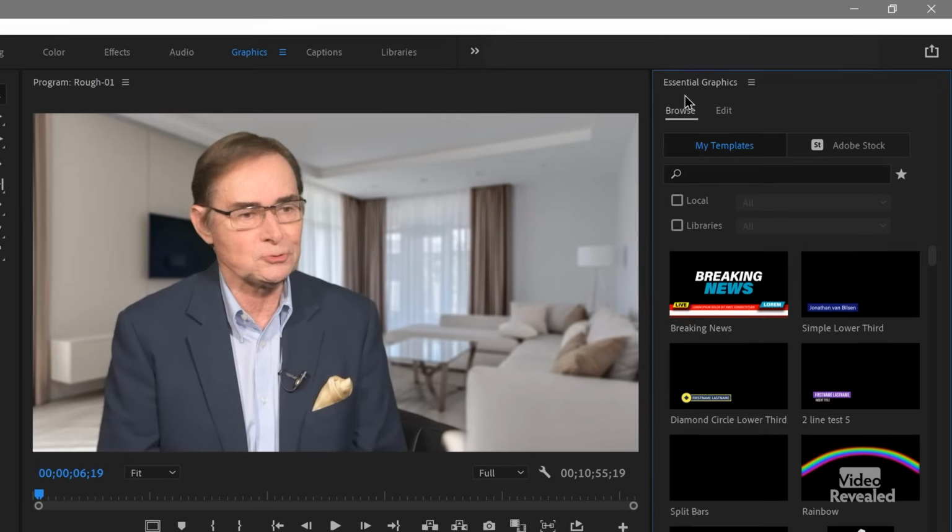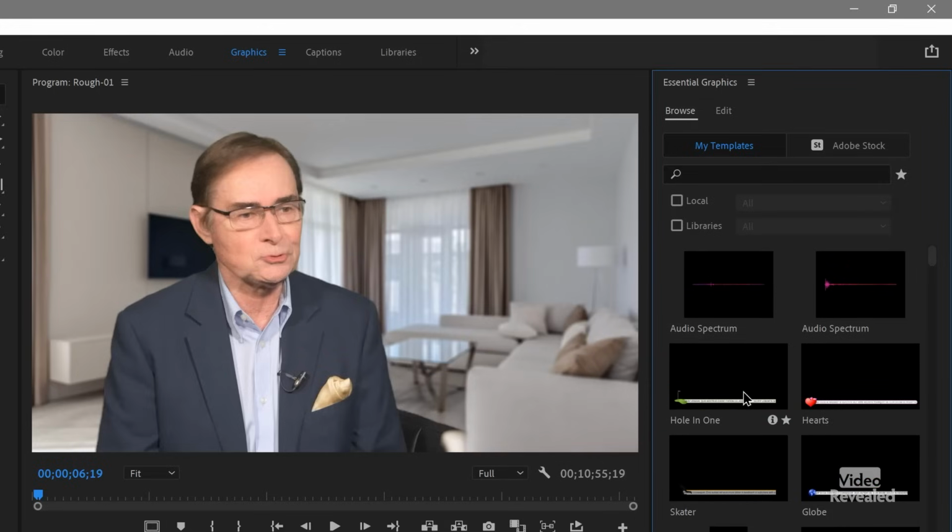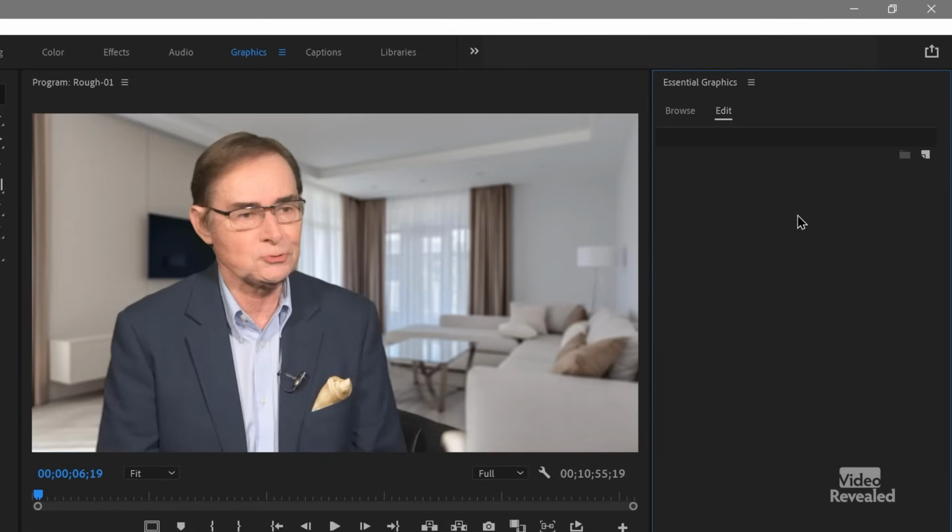On the right-hand side, the Essential Graphics panel opens up, and this is where you can choose to load a bunch of titles, which we'll look at in a second. This is where I've saved all of my titles. You can also jump to Adobe Stock. The Edit button is where we create them. So there's nothing here right now. You can create by using this little new item and create new text, rectangle, ellipse, or from file is a clip.